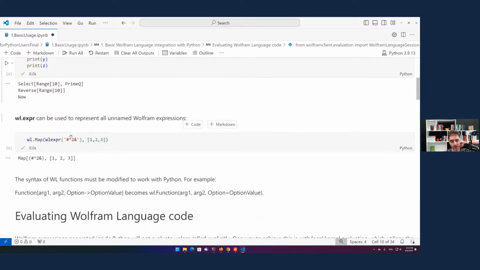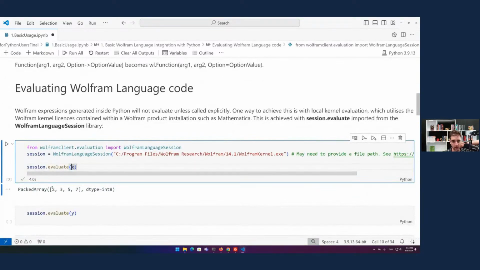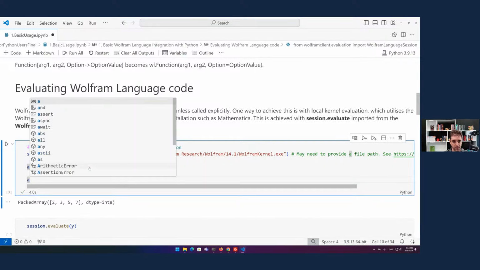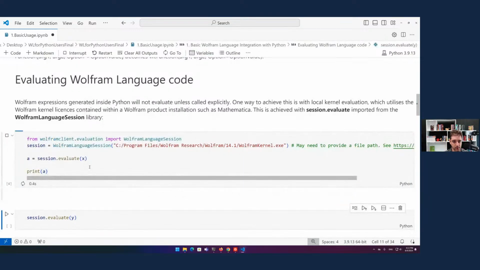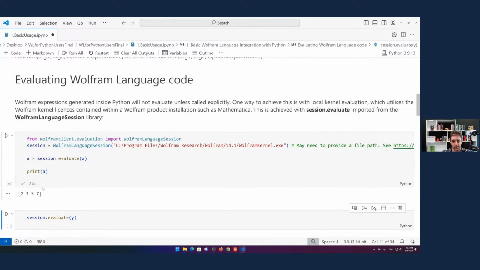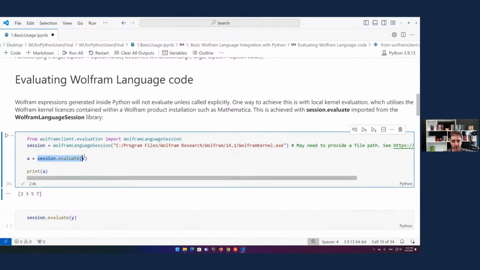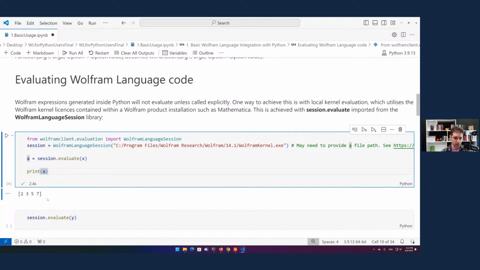And X, just to go back, is this select range 10 prime q. So we're selecting the primes from the first 10 numbers. Here you have more information about the data types, but I believe actually if you just store it in a variable, you will get just a plain output. Just testing this quickly, yeah. So if you just want to get a plain output, make sure to store the evaluate result in a variable, and then do whatever you want with that variable. So here we were getting the primes from the first 10 integers, and they're 2, 3, 5, and 7.